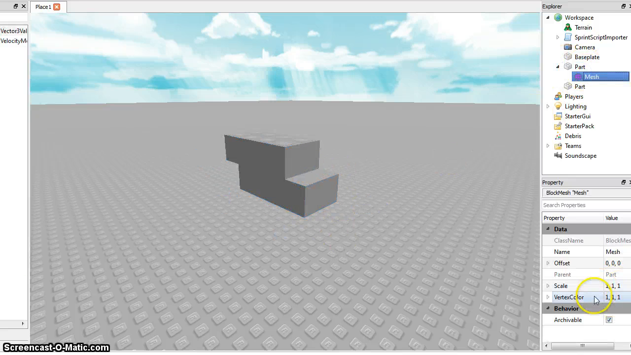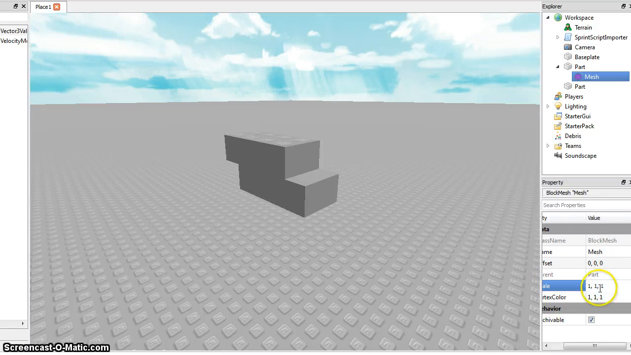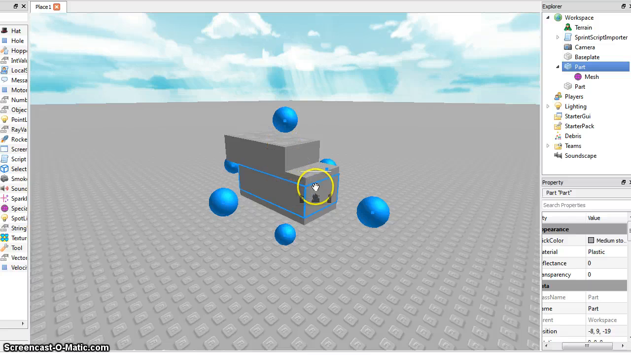mesh, and you'll see something that's called scale. Now what that does is change the scale of the brick, but without changing the size of the brick. But yeah, to mesh it. So let's do 5. You see it has grown taller, but look, as you can see the lines, the brick, the mesh has gone bigger, but the brick itself hasn't.